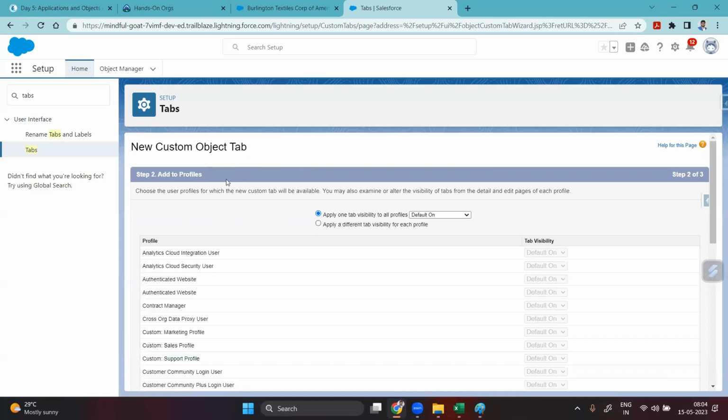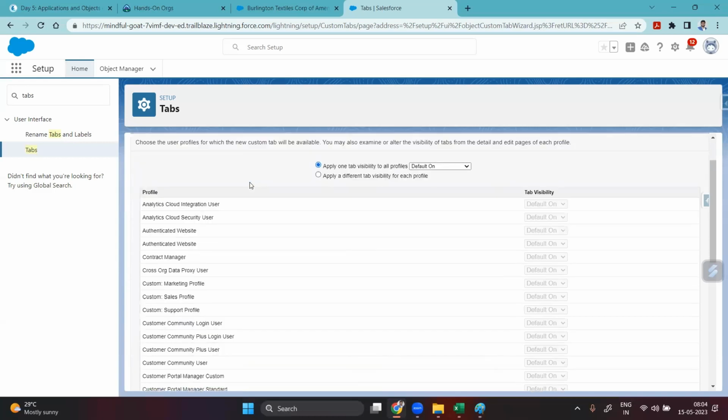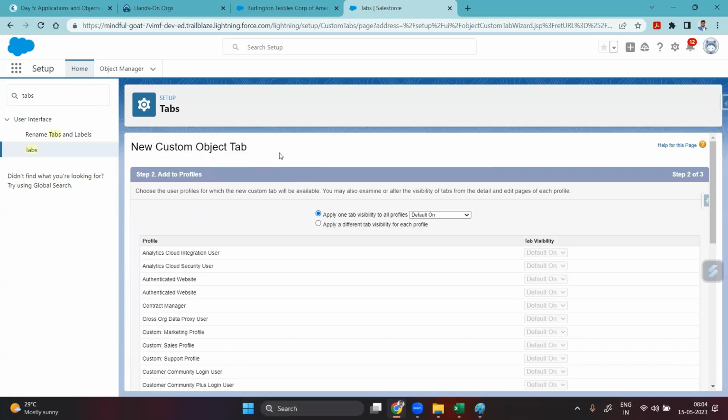In the first step, you'll give the name of the tab, select the object name, and then select the tab style and all of that. After that, in step 2, it will ask you for what all profiles this particular tab should be visible. Now you may ask me, what is meant by this particular profile? What are these profiles? Let me tell you.